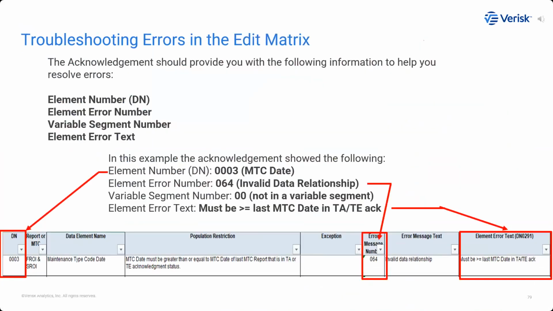As I mentioned previously, it is important to understand how to use the edit matrix table to help you figure out the reason why you received an error. The acknowledgement should provide you with the following information to help you resolve your errors: the element number, the element error number, the variable segment number, and the element error text. Let's take a look at an example.